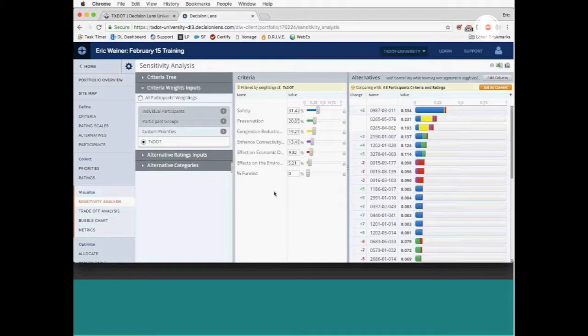Now, when you make that change, you'll see that the weights change, but also you have a change column. What the change column means, and it's this one right here, if you can see that, is that as you make a change to the weights, the change column shows up and it tells you how this project moved. For instance, this project at the top moved up 3 places because I changed the weights from all being equal to the TXDOT priorities.